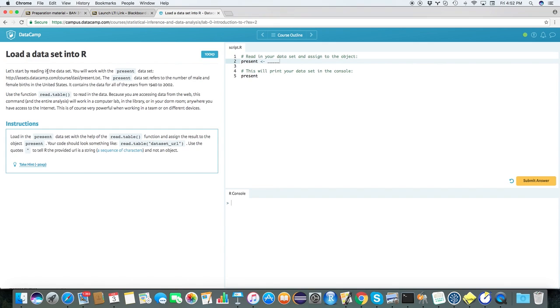So here they give us a nice description. They say, let's start by reading in the data set. We'll be working with the present data set, which refers to the number of male and female births in the United States, and it contains data for all the years from 1940 to 2002. Now they're telling us there's a function read.table that we can use to read data into R. Because we're accessing data from the web, where the data is stored on that website over there, we can actually load it directly into R.